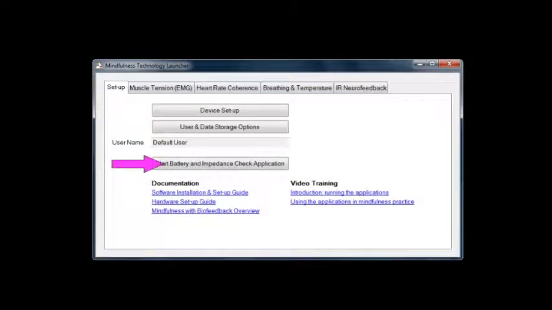This button starts a special application which checks the amplifier's batteries and something called impedance, which is to do with the quality of connection for some of the sensors. Impedance is covered in more detail in the hardware setup guide. You'll only need to use this application if you've got a problem with your setup and you can't get a good signal for some reason.